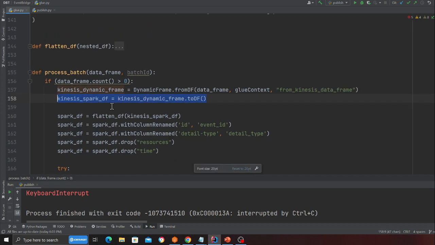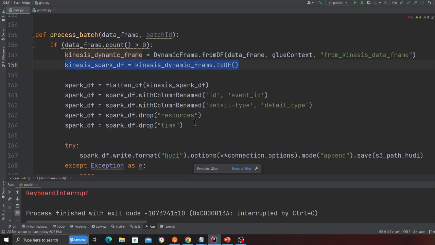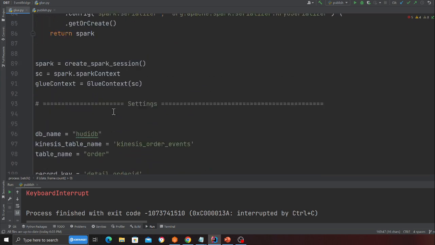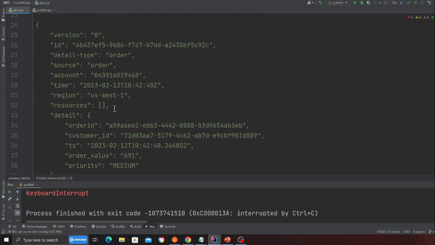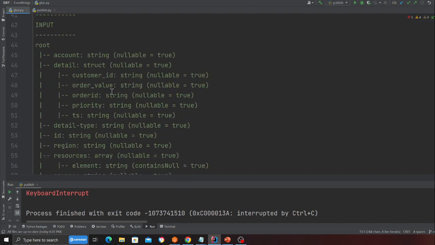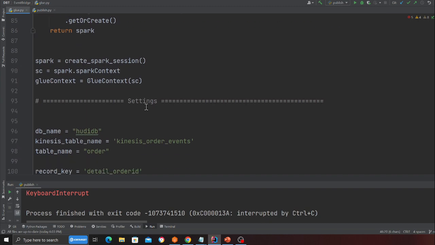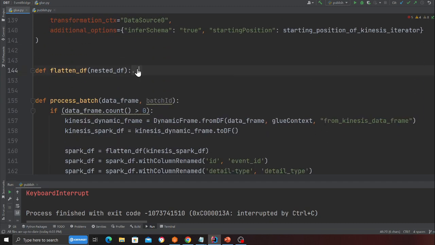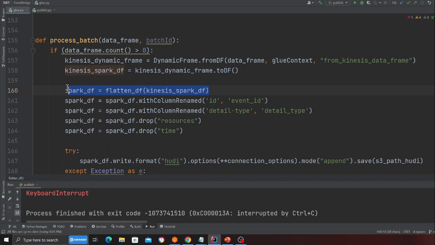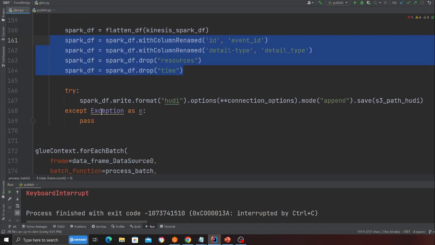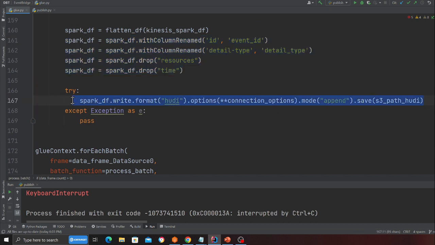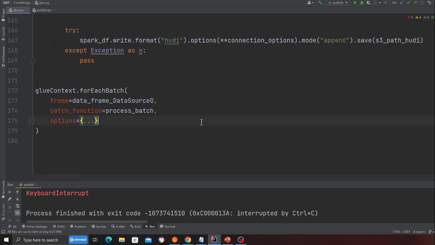I convert the glue data frame back to a Spark data frame. Over here, I flatten out the data frame. Again, remember we have a nested object, a struct object. This is how it looks, right? If you do a print schema, you will clearly see it's a struct. This function that I wrote will flatten out that data. Again, we don't have to worry about that. So I flatten out my Spark data frame. Then essentially I'm renaming certain columns. And over here, observe carefully, I am going to perform an upsert on my data lake. So that's basically the code.